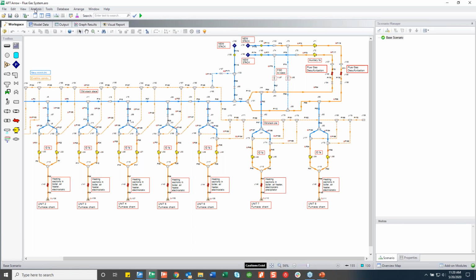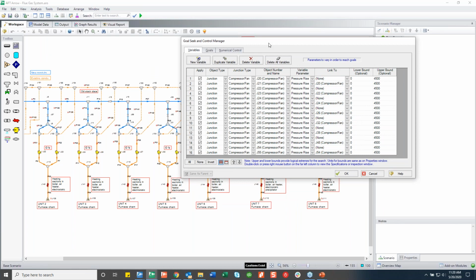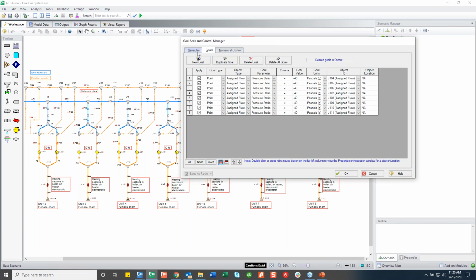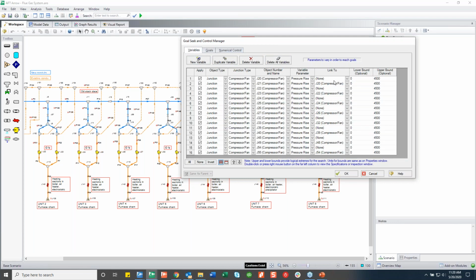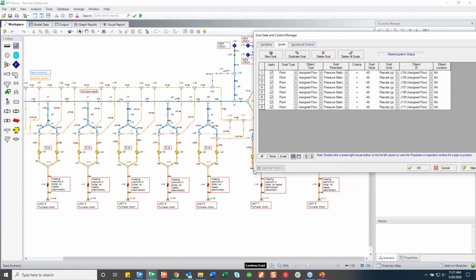So what did they do? Let's see. Goal seek and control. Whoa, now you can kind of see the power of GSC. They had so many variables and a few goals. The way they could do this is because they were linking, right? So each of these compressor or fans were linked together so that they would have the same value. But that's all they were doing, was varying the compressor values, the pressure rise, until they got their goal, which was each of these outlets of the furnaces should be this pressure.